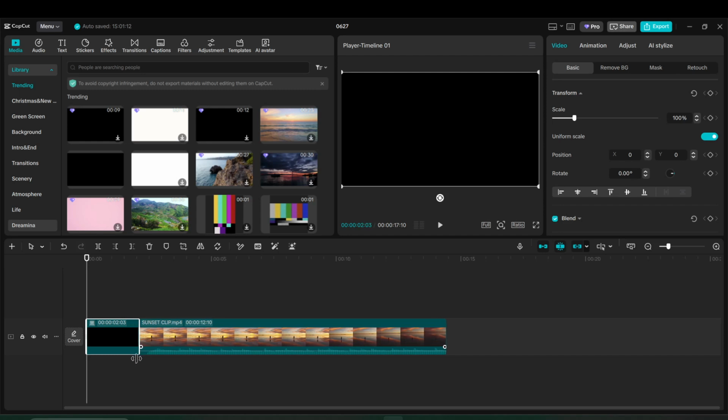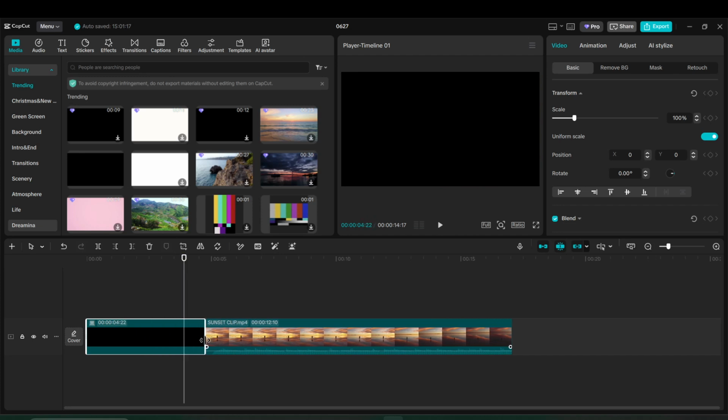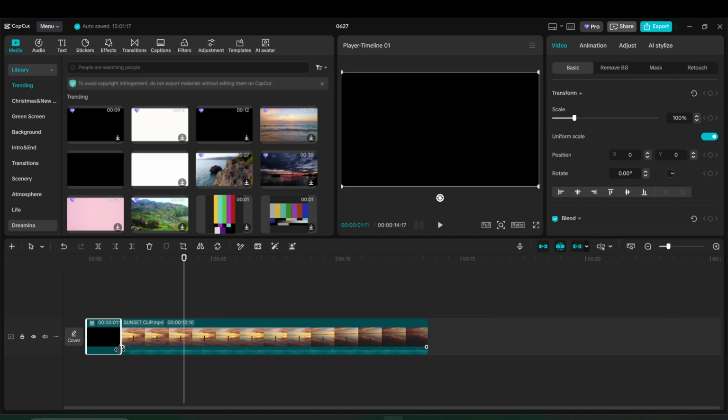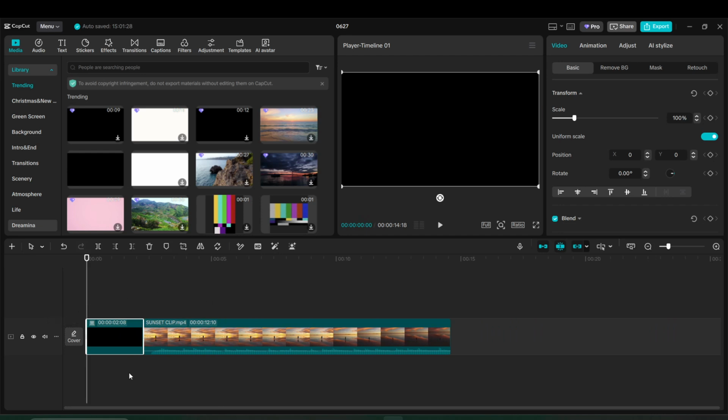Once the black screen is in your timeline, you can adjust it to the exact duration you need. Click once on the black screen clip so it is selected, then move your mouse to the right edge of the clip. When your cursor changes into a double-sided resize arrow, click and hold, then drag to the right to extend the clip. This increases the length of the black screen so it stays visible for more time in your project. As you do this, keep an eye on the preview window in the center of CapCut. That preview helps confirm that the black screen is active and lasting as long as you want.